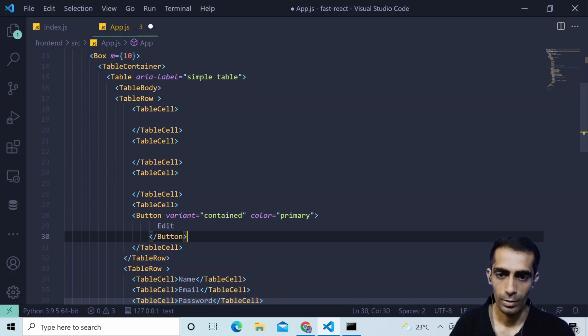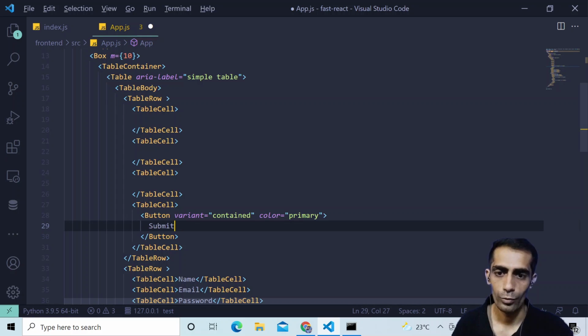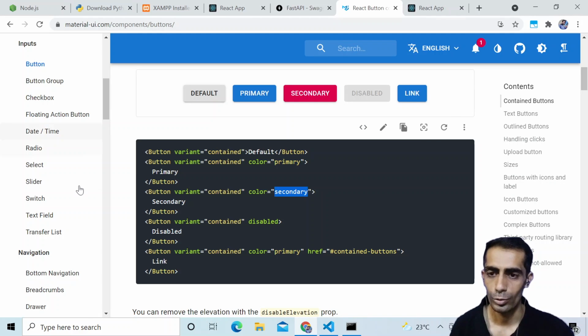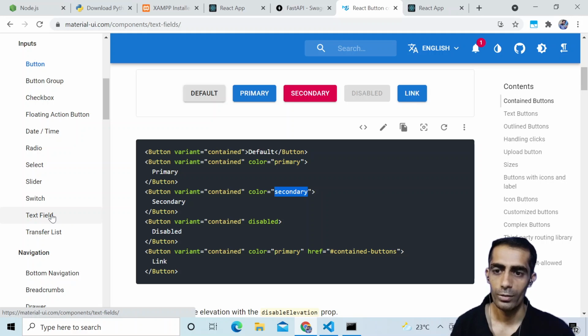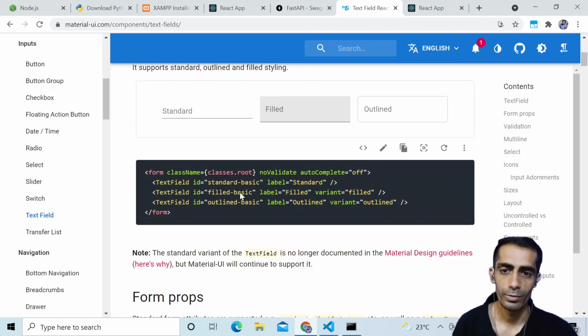In here I'll be using a submit button. Hit Shift F to format the page if you have a beautifier or whatever it may be. Now we need to grab the text field from here. Once we get the text field, there are types of text field that you can prefer to use, but we'll go with this standard text field.